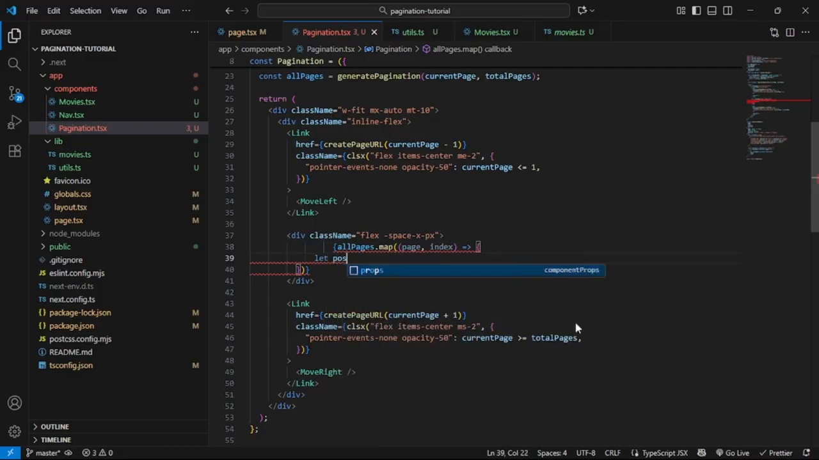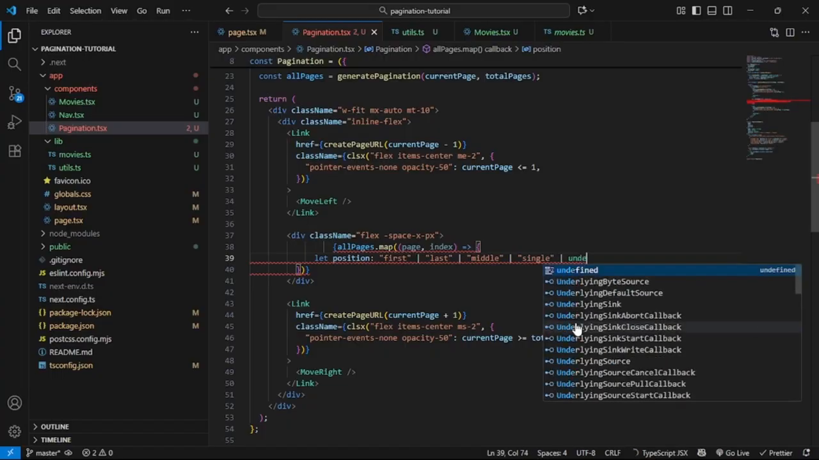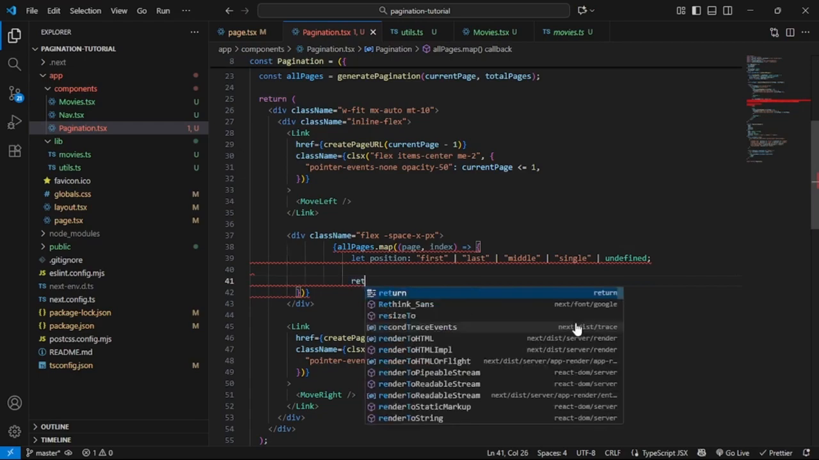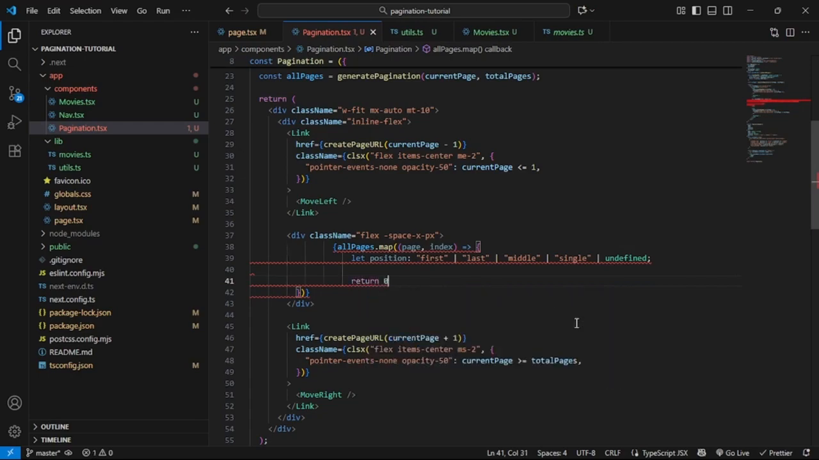And let me create the variable called position. So let position, and this will contain all our positions. And these are its types. So we have first, or last, or middle, or single. Or it can be undefined. And to just get rid of these errors temporarily, I'm just going to return 0.